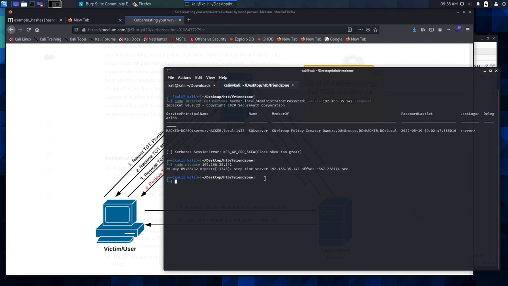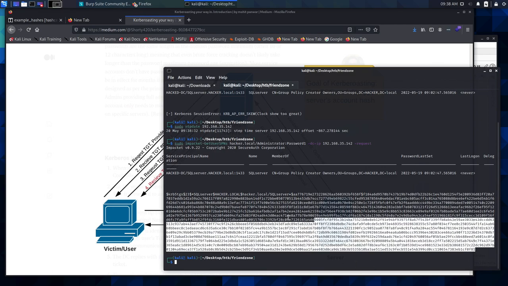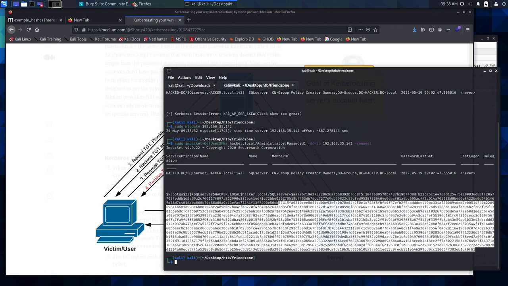So we'll let that run. Then we go up and we rerun this. And right here, you see we have a SQL server, which in this case I have set up as an admin, which is really bad practice. And we now have the ticket. So we can take this and we can crack this hash right here.